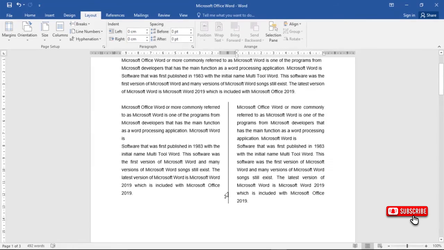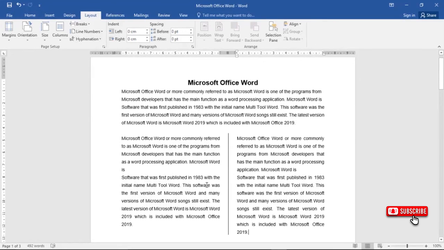So that's how you insert columns within your text.